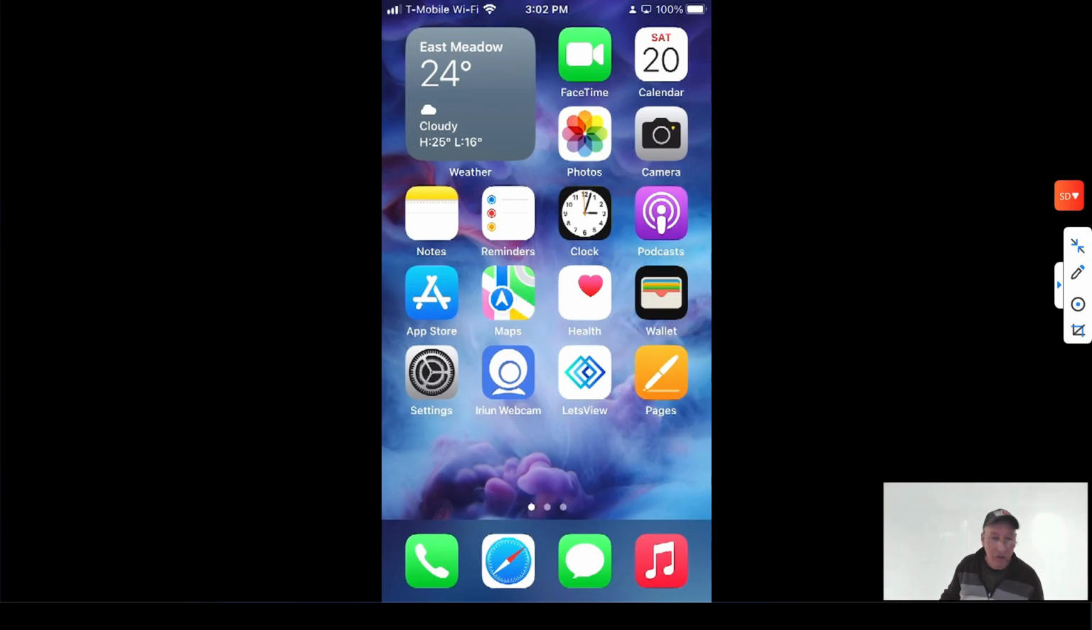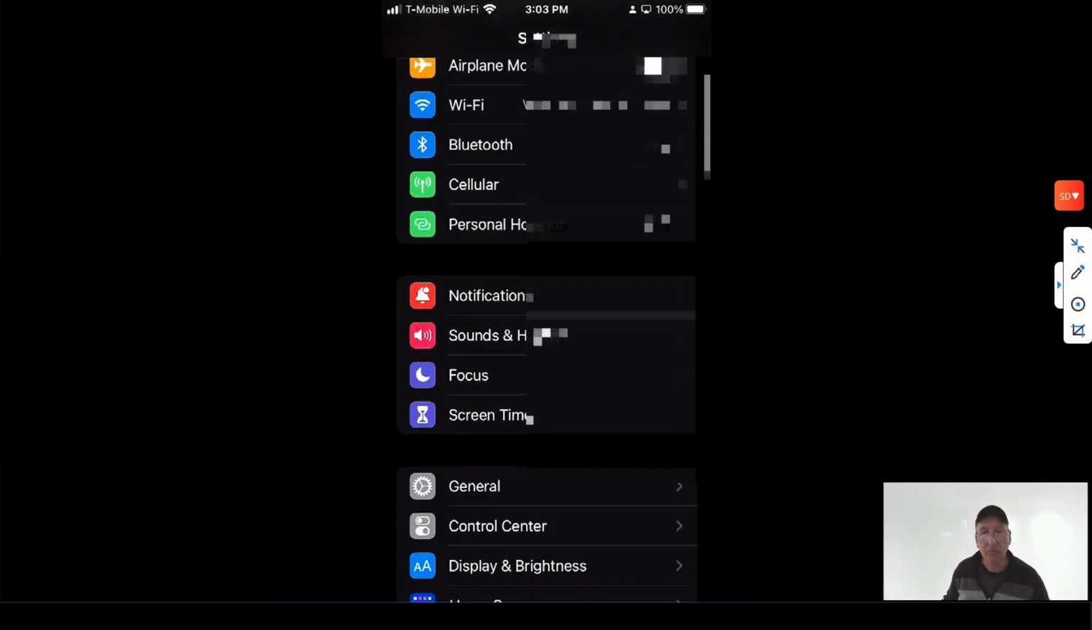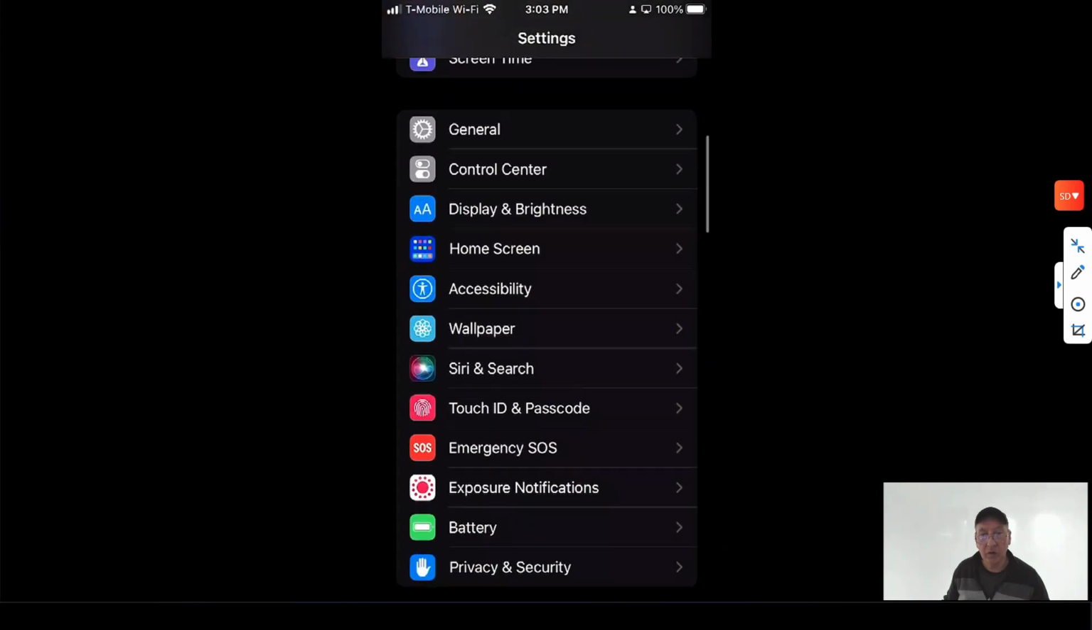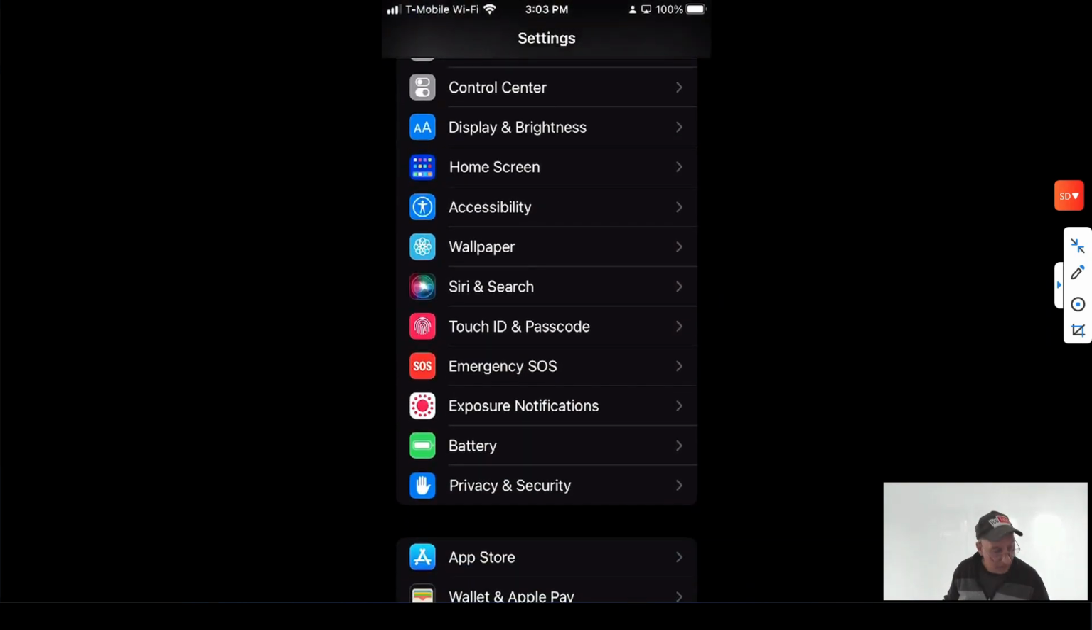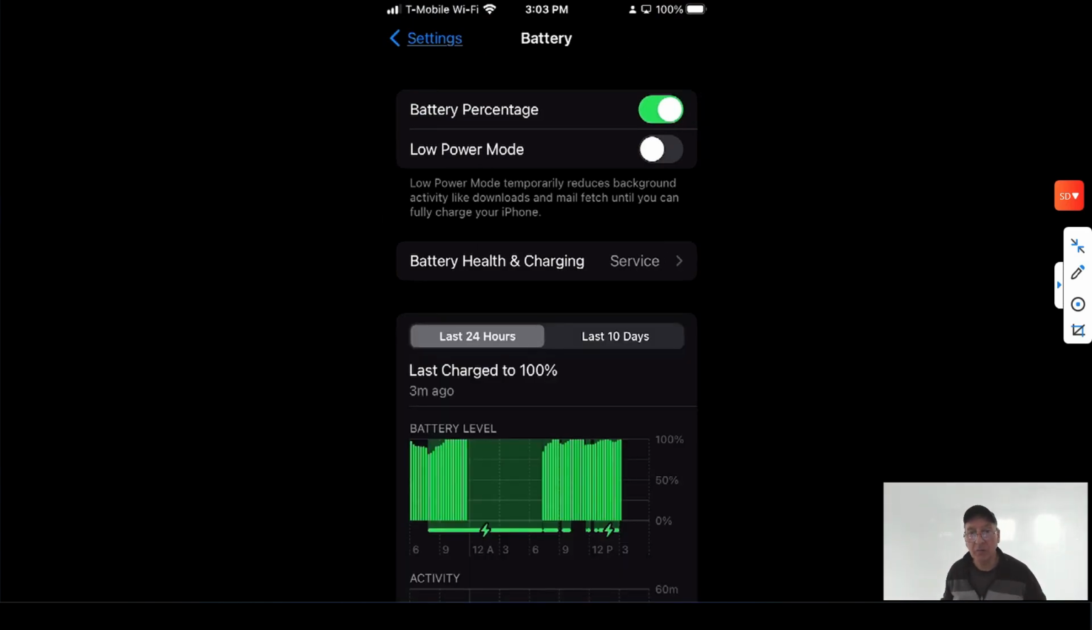I got a screen share here right now, and what I want to do is, if you have an iPhone 8 like I have, you're going to go to the settings over here, and you're going to click that on. And what you're going to do is scroll down here, where you're going to come to the battery feature. You're going to click that on there, and you're going to see it over here. It says last 24 hours, last 10 days, whatever, last charge at 100%.